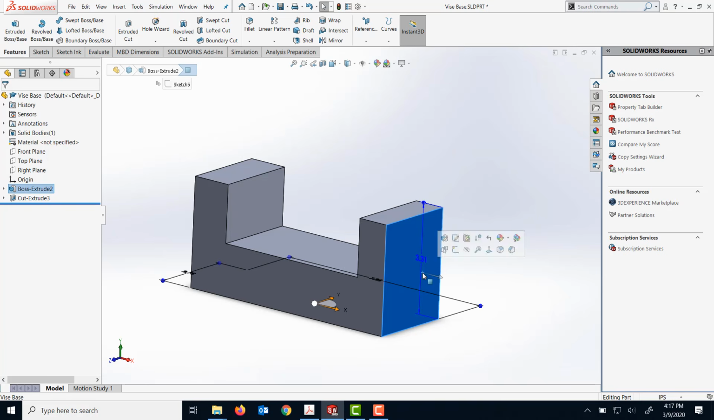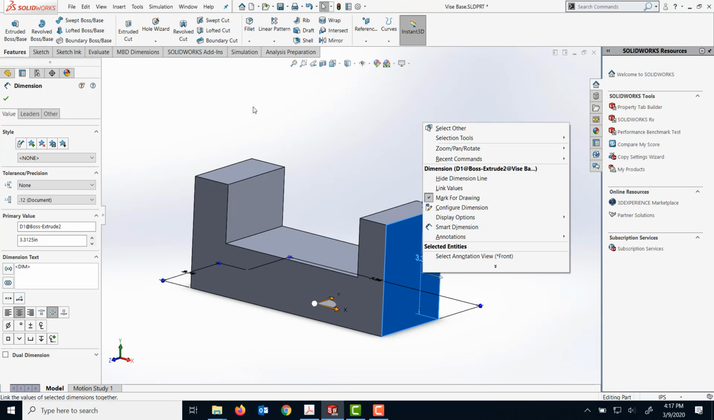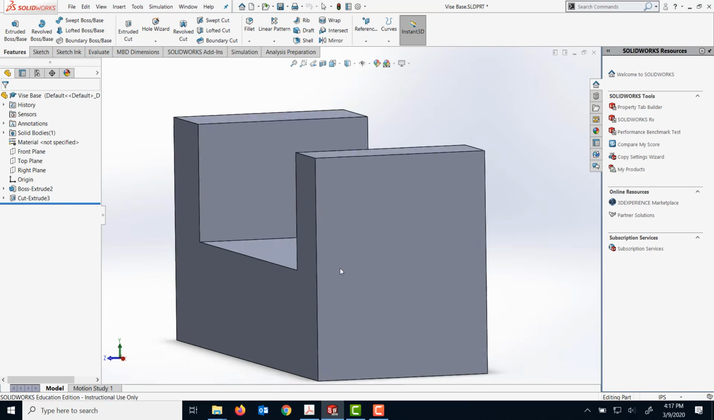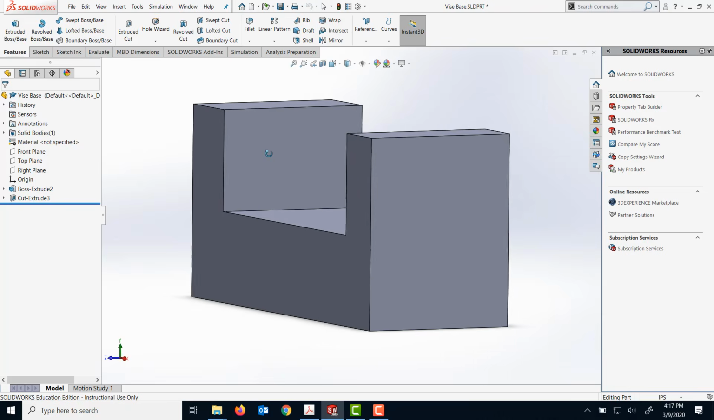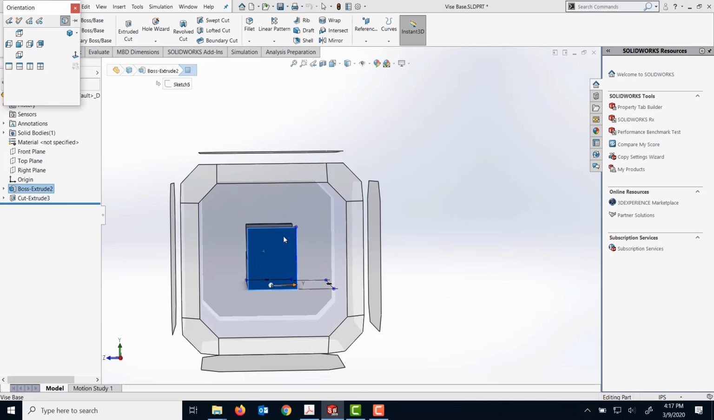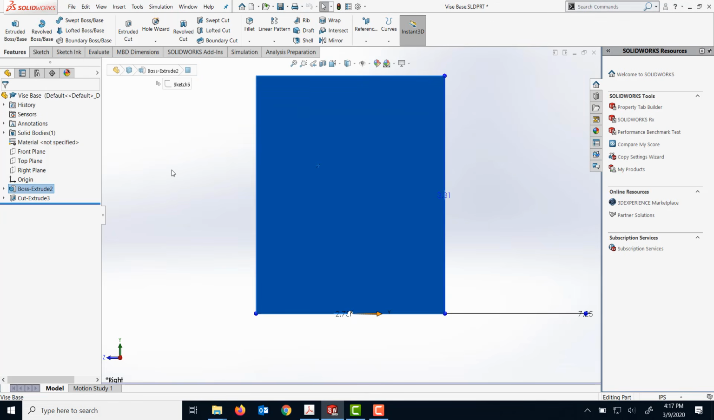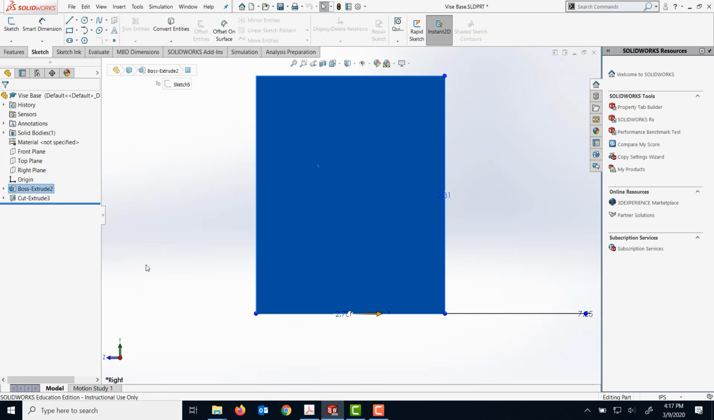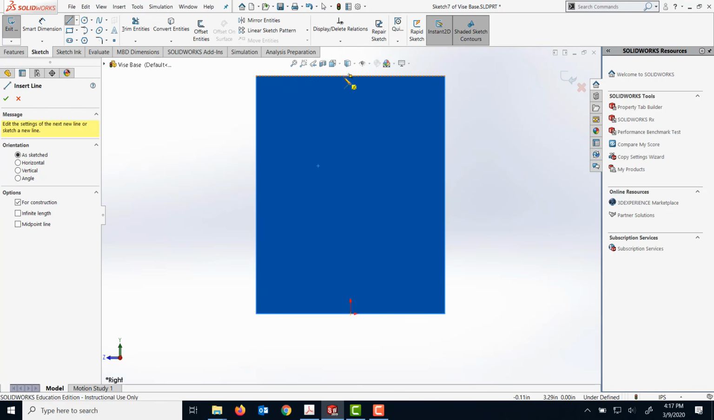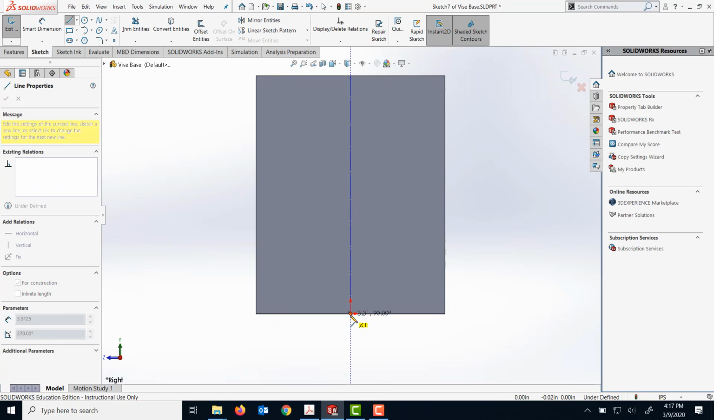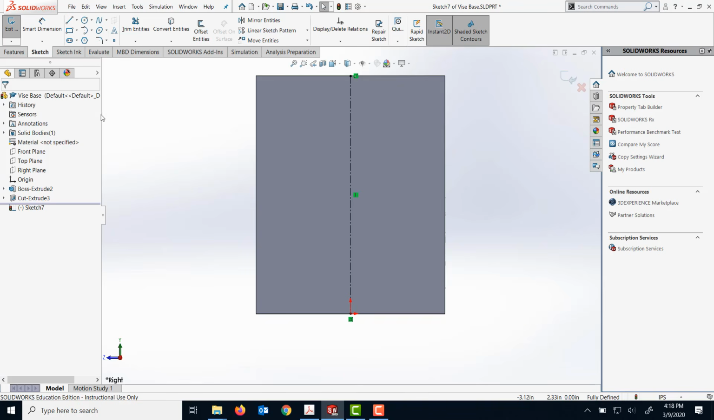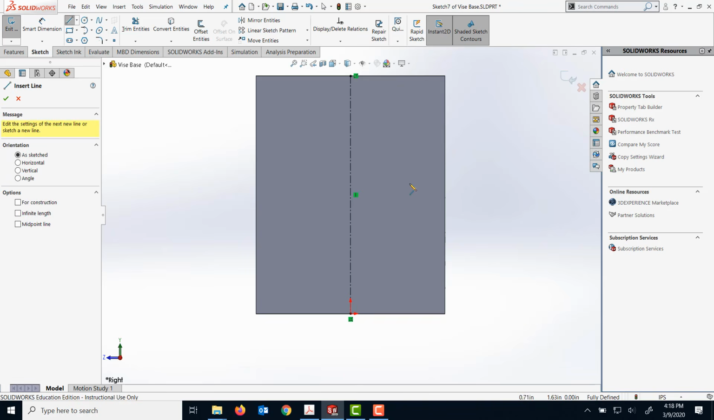For that one, I'm going to select this face and simply press the space bar to look at this face, and I'm just going to double check. Yes, this is what I want to look at. So now I'm going to draw a sketch on this face. To draw the sketch, I'm going to create a center line so I can line it up somewhere in the middle as soon as I detect that indicator, and I'm going to press the escape key. And now I'm going to draw the sketch profile.